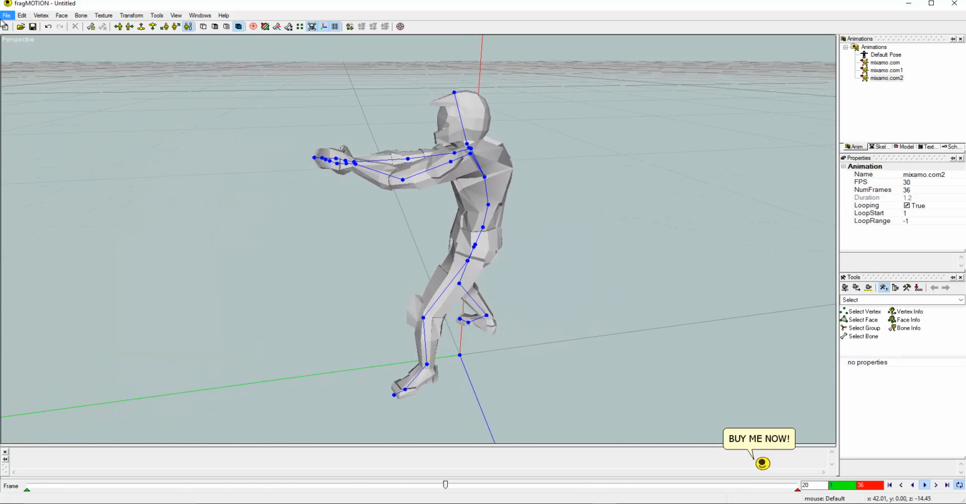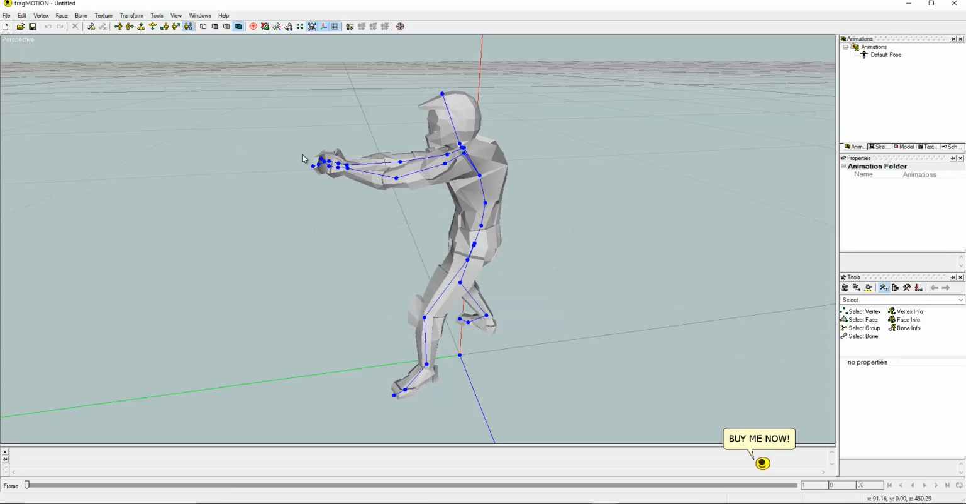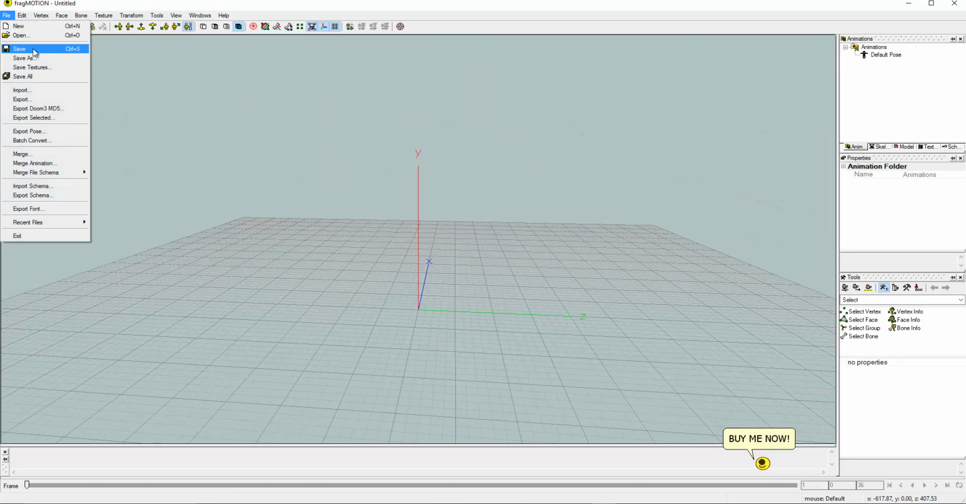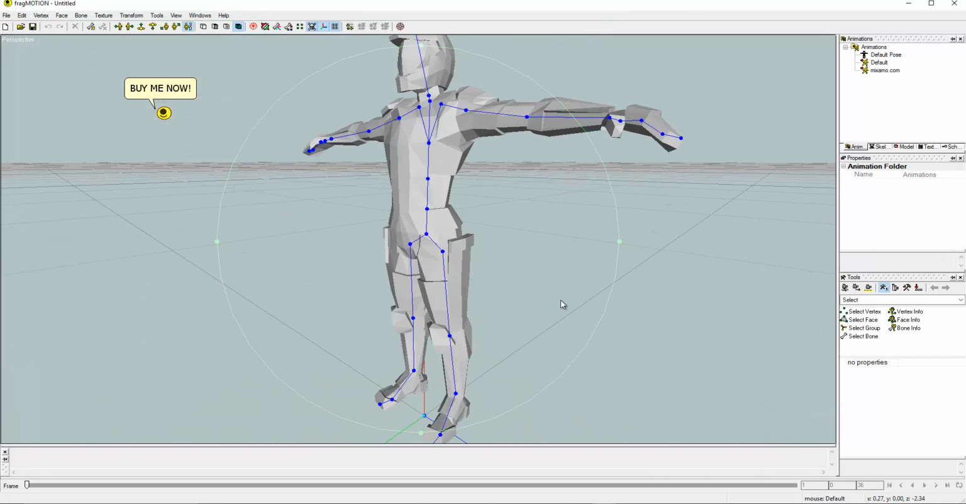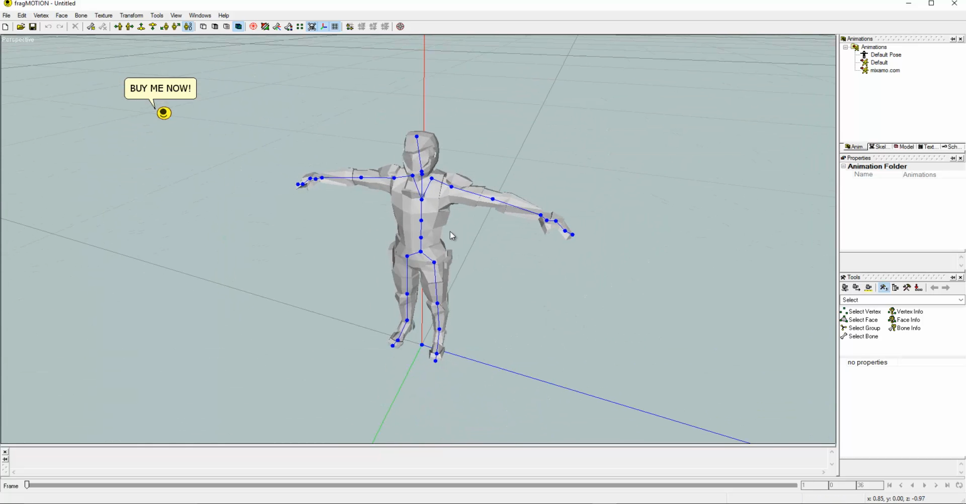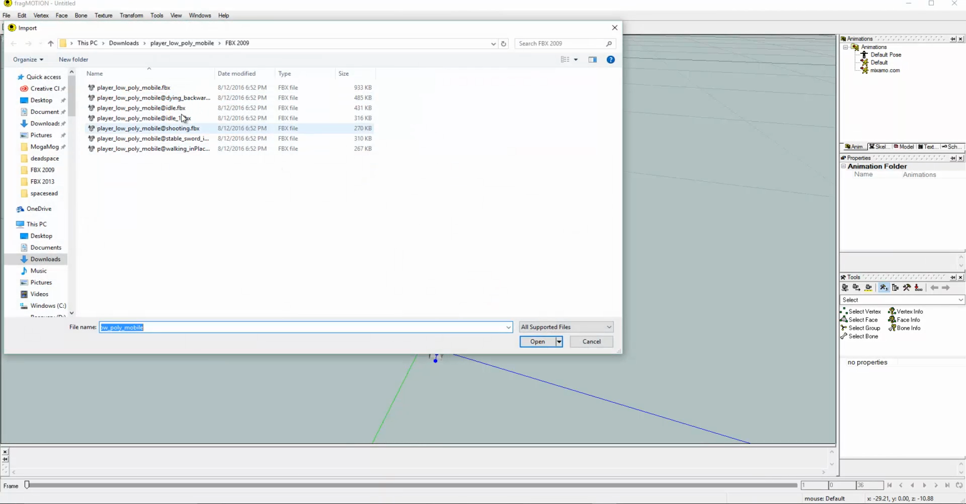Alright, so let's go straight from the beginning. I'm going to click new. Save changes? Nope. Alright, so we updated. We're going to import an FBX file, so make sure it's a 2009 file. Player low poly mobile. There we go.